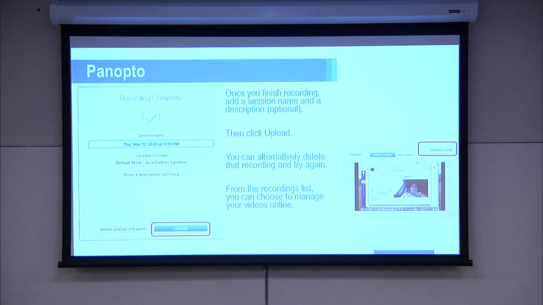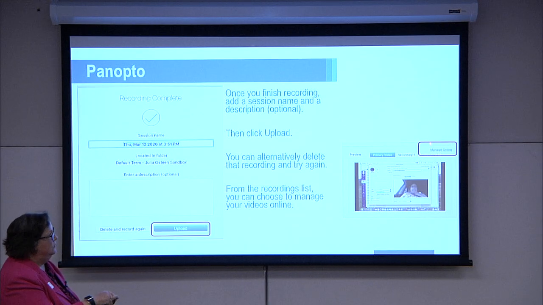When the recording is done, it comes back to this screen. It gives you another opportunity to rename it if you need to. And then you can put a description if you want. You can either delete and record again or upload it. Okay, and then it's going to take you to the recordings list over here.